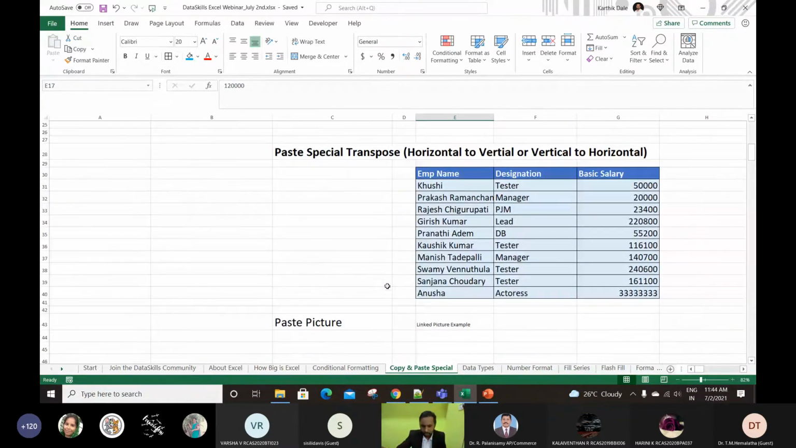So see this. I have some data here now. These are employee names, their designation, and basic salary. Here I have them in three vertical columns. Instead of three columns like this, I want to see it horizontally. All employee names in one row, below that the next row should be designation, and the third row should be basic salary. If that is the case, select this whole data and copy it, Control C.